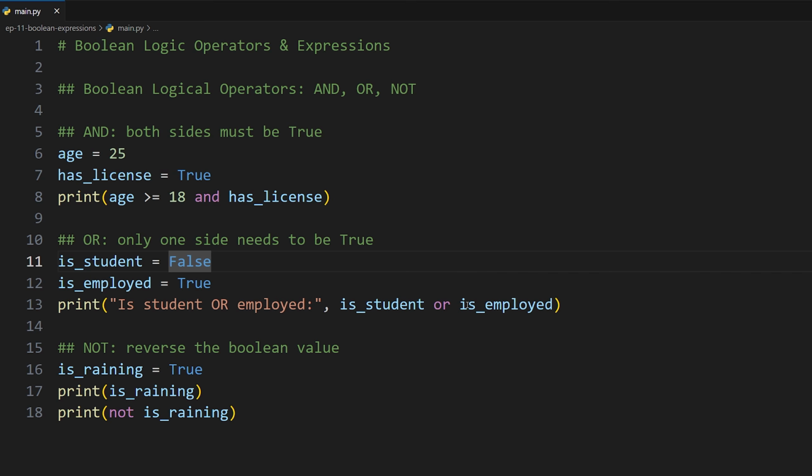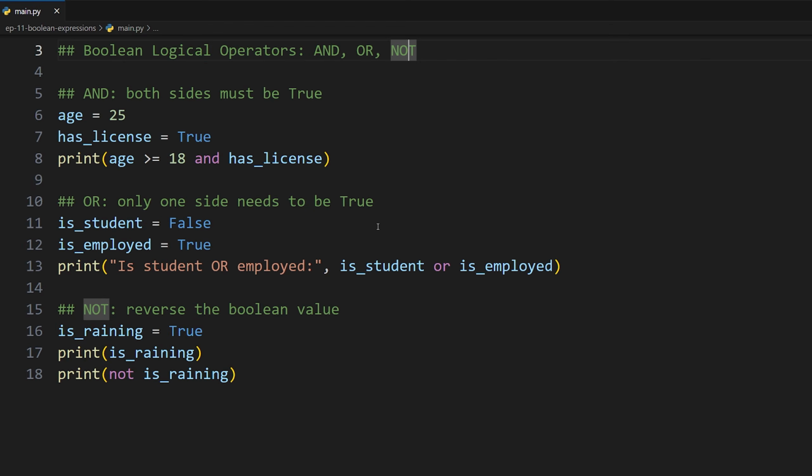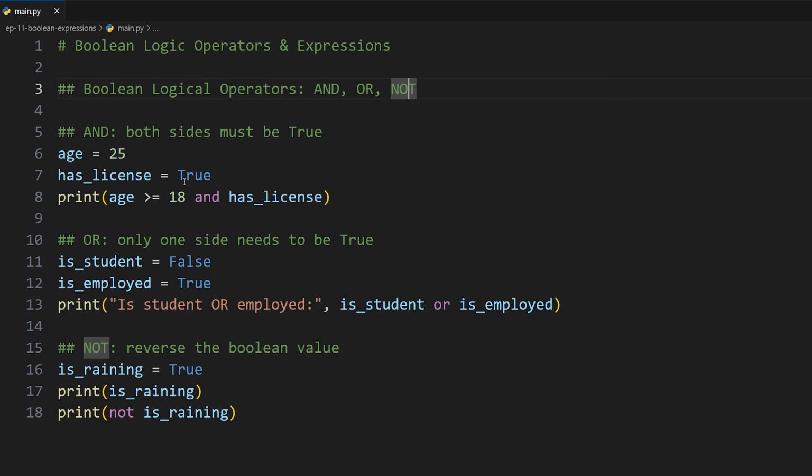It's pretty simple. So that's it for the Boolean logical operators. It's just and, or, not, which is a way of taking Booleans or things that evaluate to Booleans and doing Boolean logic on them to evaluate to yet again another Boolean, okay?